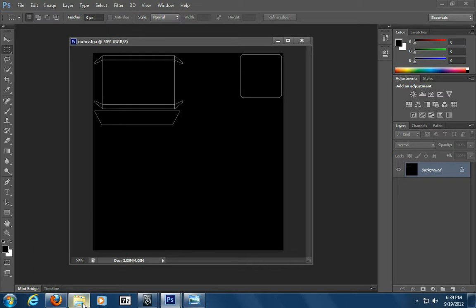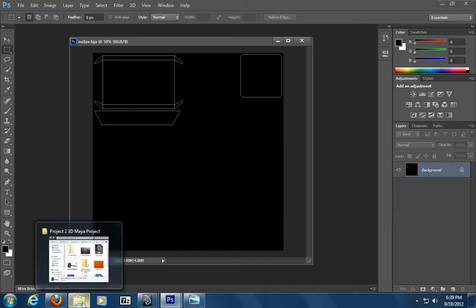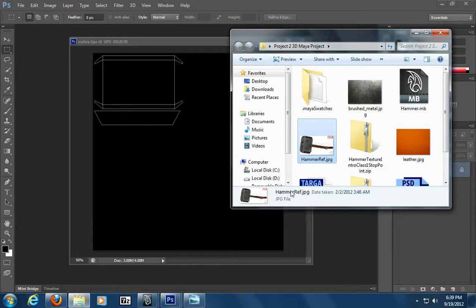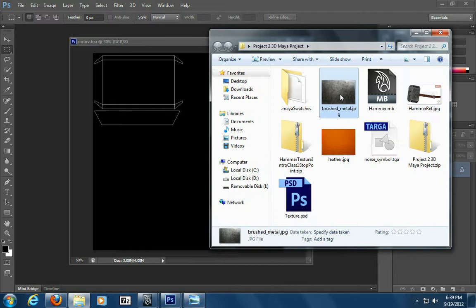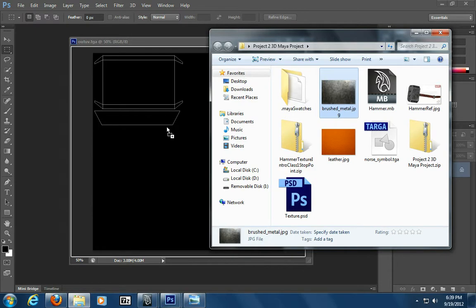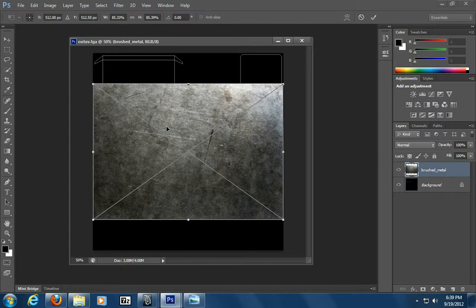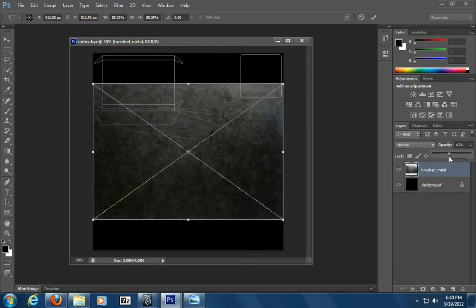So now what we're going to do is throw some textures on this. So in my folder, there's a texture called brushmetal.jpg. Grab that and drag it in on top of this texture. And then I'm going to go over to the right-hand side where it says opacity, and crank that down to about 50%. This is going to allow me to see kind of what's behind this thing.